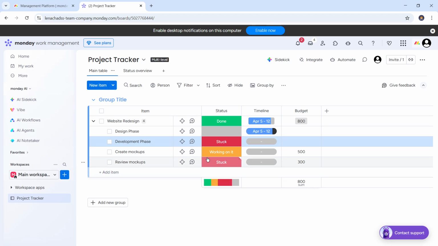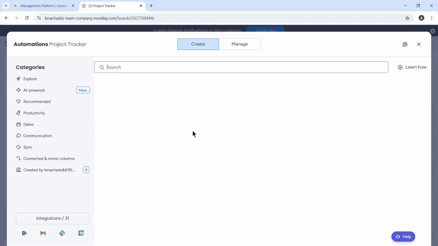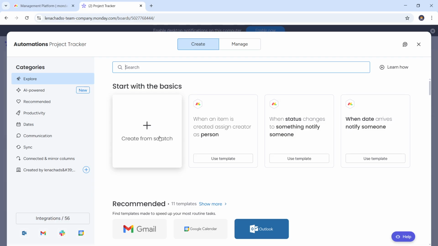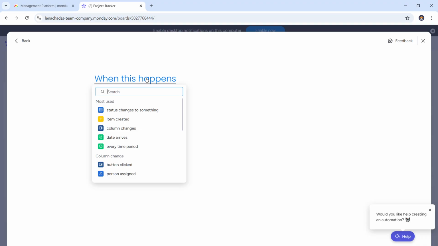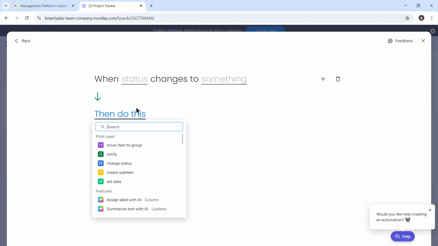Next, set up automations the right way for a multi-level board. In the top right area of the board, click Automate. Then click Create Custom Automation. This opens the automation builder where you define the trigger and the action. Start with the trigger. Click when this happens. In the trigger search, look for when status changes, or choose a similar status-based trigger if that is what appears in your workspace. After selecting it, go into the trigger configuration and click Select a Column.